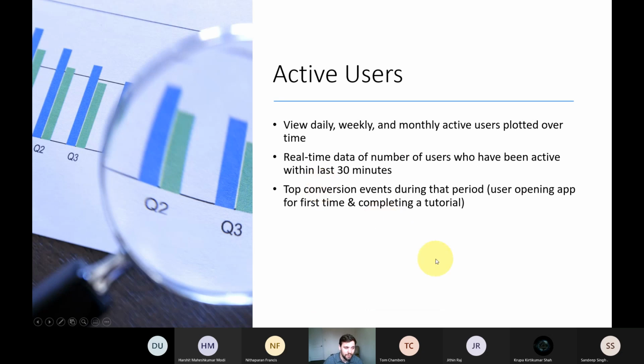The next one is active users. This is being able to view your daily, weekly, and monthly active users plotted over time, and also in real time, with active users within the last 30 minutes. Then you can also see your top conversion events, which we were talking about earlier with Tom. Users opening up the app for the first time and maybe completing a tutorial could be an example of a conversion event.